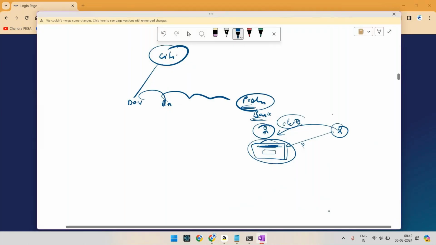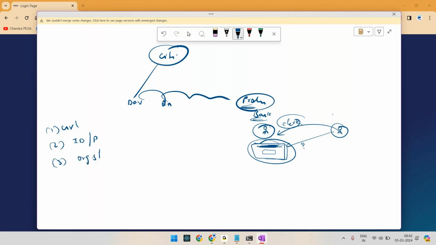So you have to ask for the development URL first. Second, ask to create an ID and password, and then you have to ask for the organization structure. These things are basic, is what you have to ask. Getting my point? You have to ask for the URL, ID and password, and organization structure.